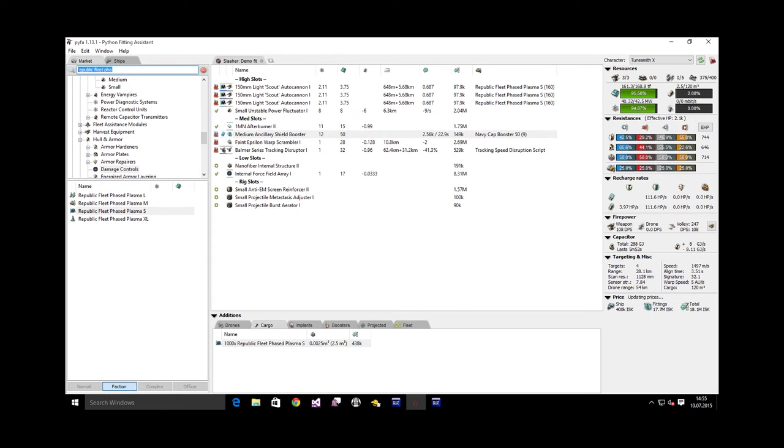Cap booster 50. Always use the Navy cap boosters. Since 9 goes into every full module, we want at least 2 reloads, so it's a total of 27. And we want to make sure we put this script in the cargo, otherwise we may forget to buy it.